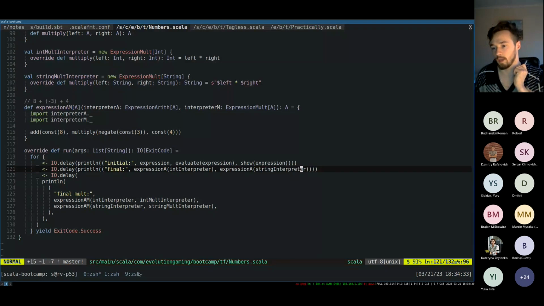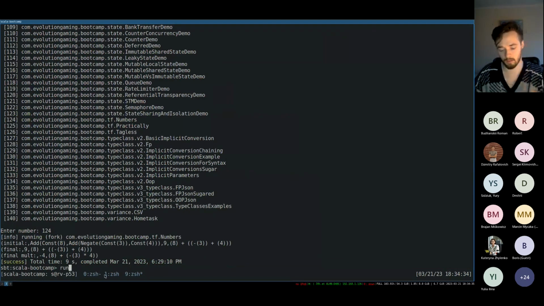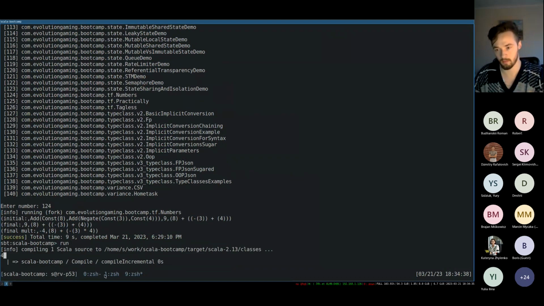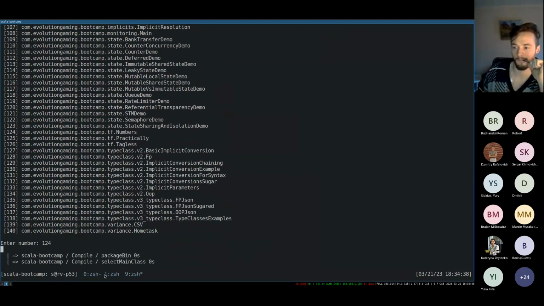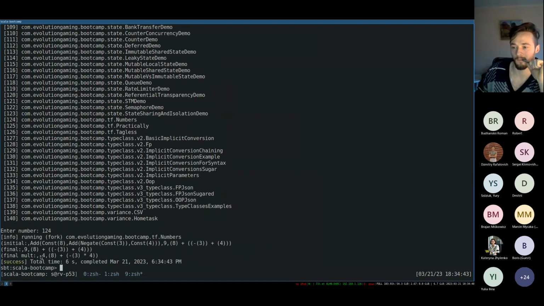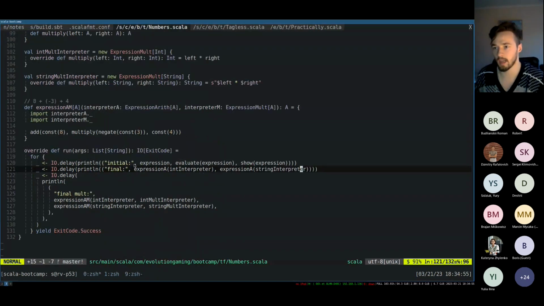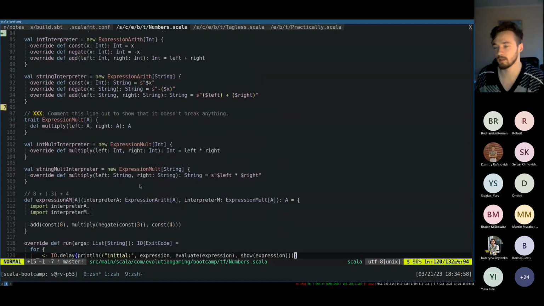So if we run this again, we get, why does it say -4? Oh, it's a different one. This one says the same thing, 9, and then pretty printed. And so far, there actually is no development. We just wrote it in a different way.